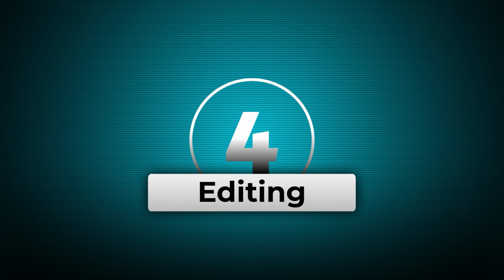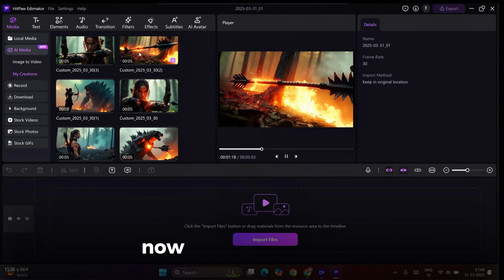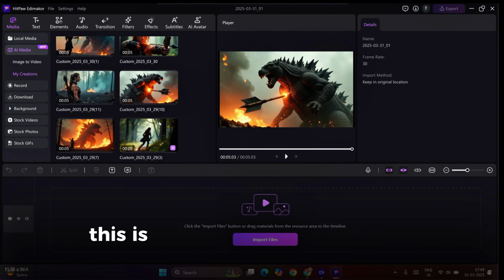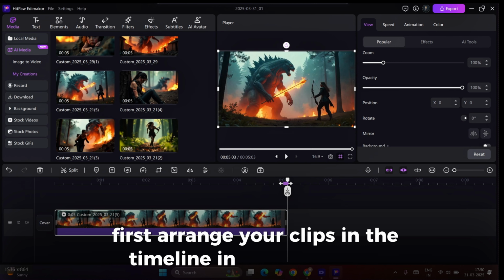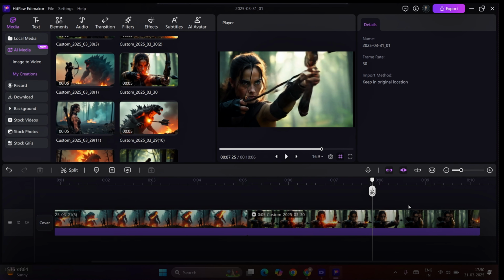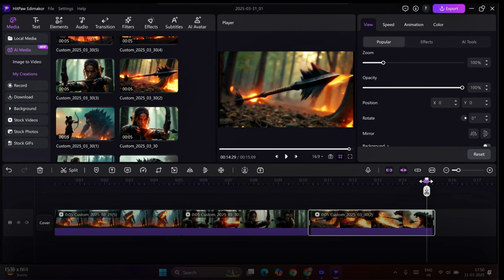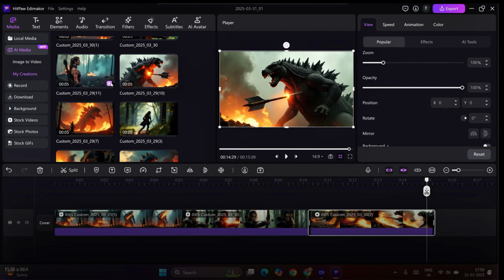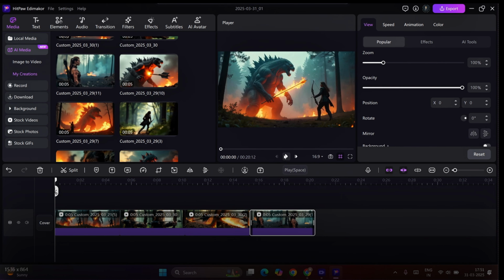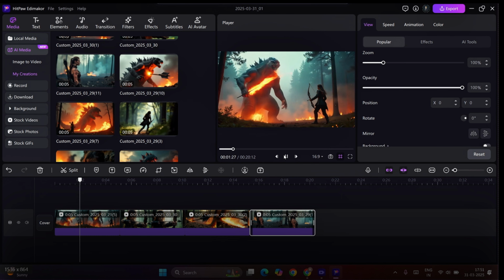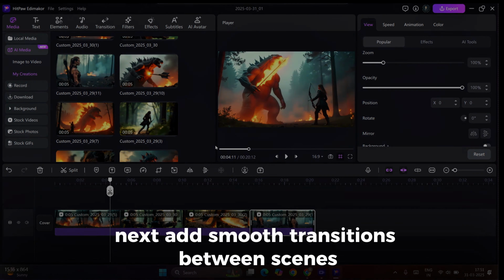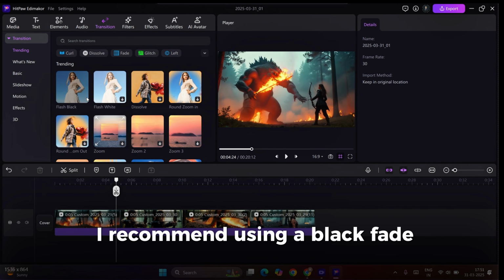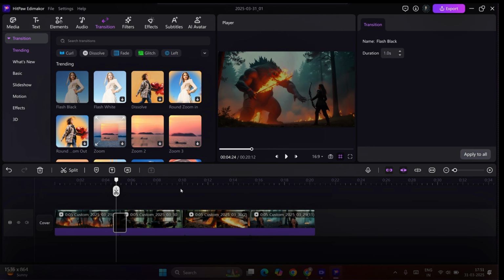Step 4. Editing, bringing it all together. Now, it's time for editing. This is where we bring everything to life. First, arrange your clips in the timeline in the right order. Next, add smooth transitions between scenes. I recommend using a black fade transition for a cinematic feel.